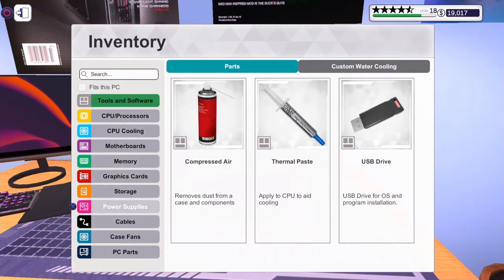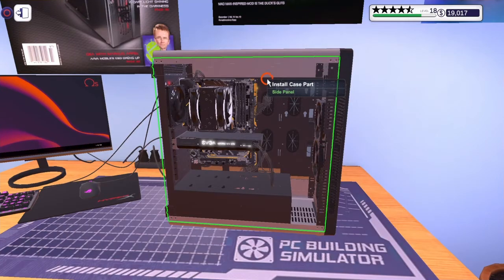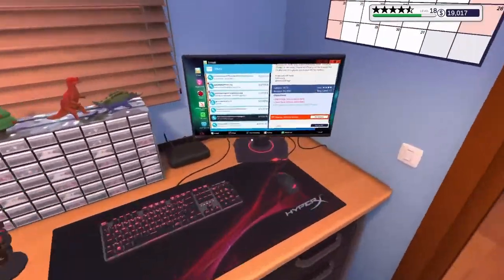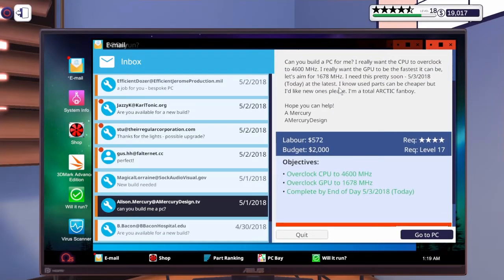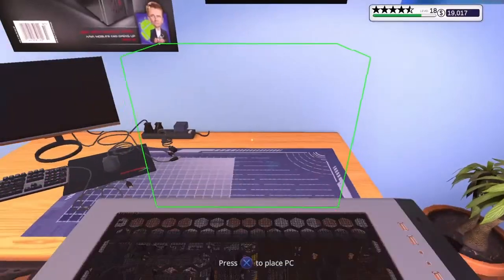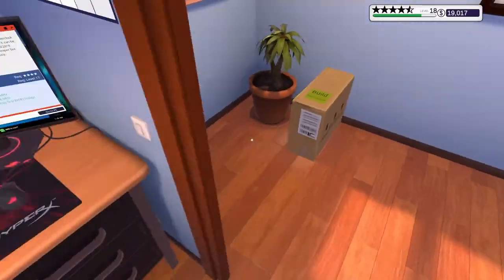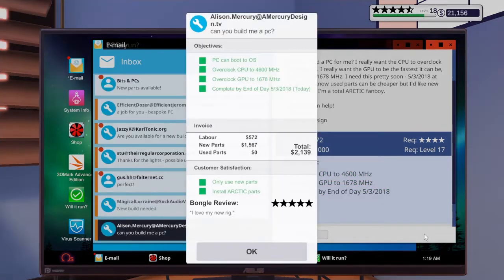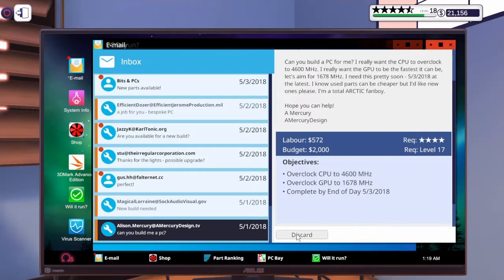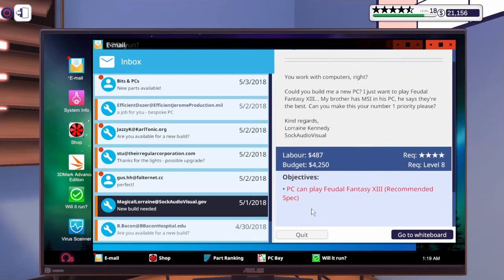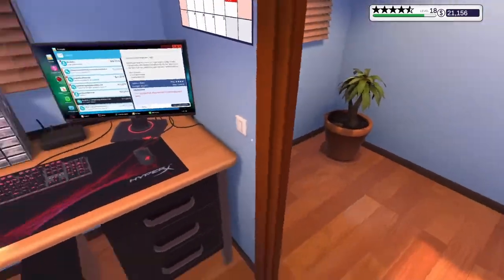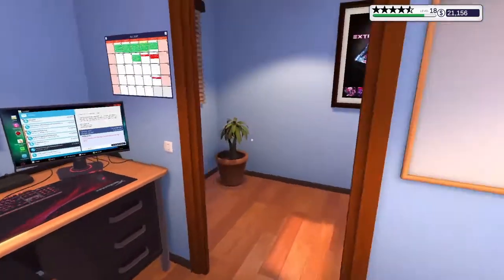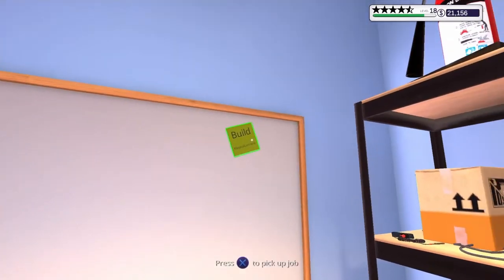I just need to put the side panel back on. There we go. And you didn't want any cables or anything, right? No. There we go. 5 stars. I love my new rig. Yay. And then it was this one, right? Magical Lorraine. Another Lorraine.